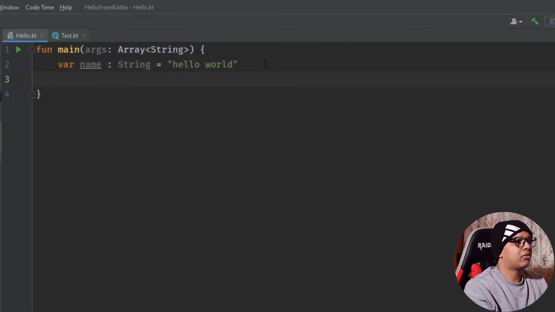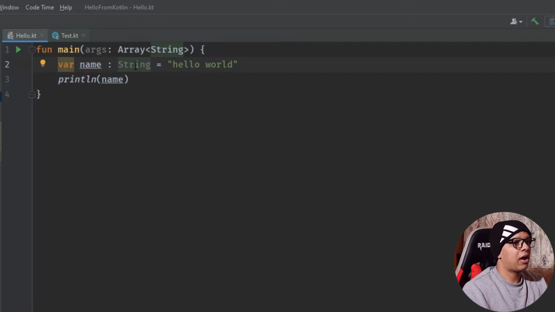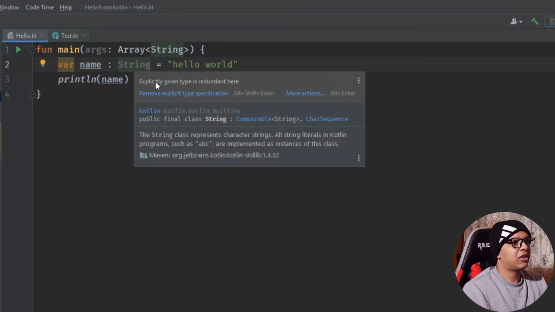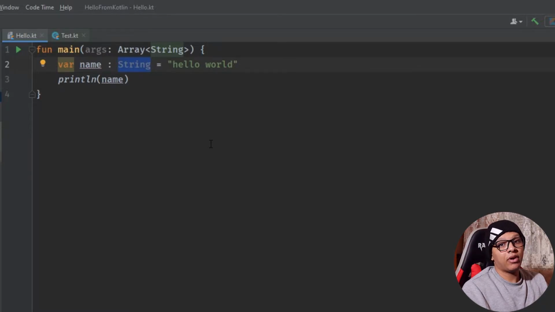You can print this one, println, name, and run it. As you can see, it will print hello world. Great. Now, here you see that if you hover over it, it says explicitly given type is redundant here. Why? Because Kotlin can infer its type. So basically you can delete that and you are good. If you run it again, nice, it works great. Why? Because Kotlin knows its type from this value.